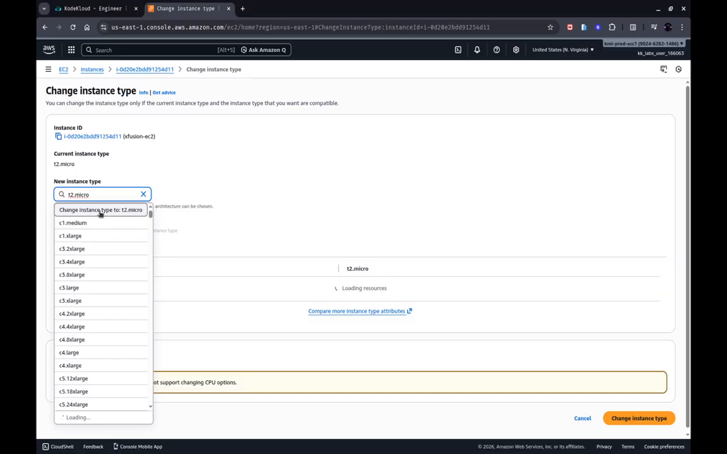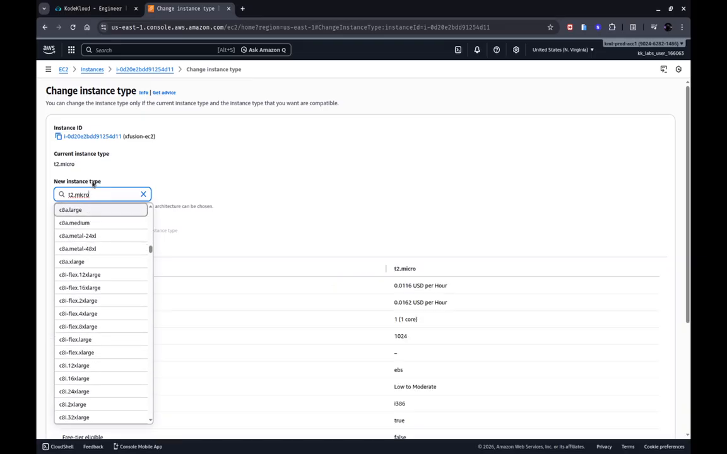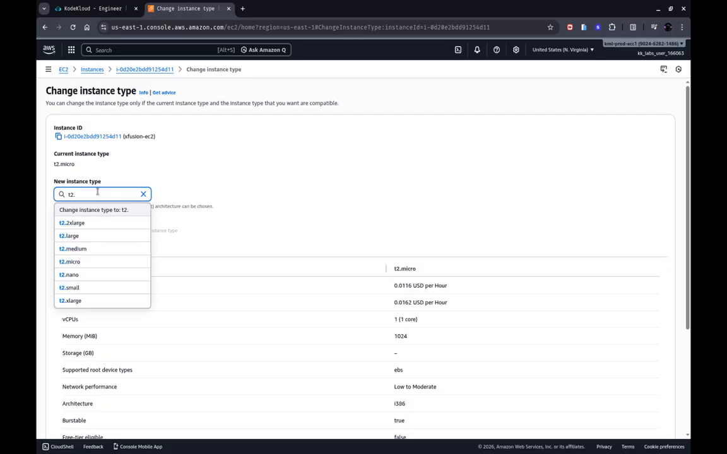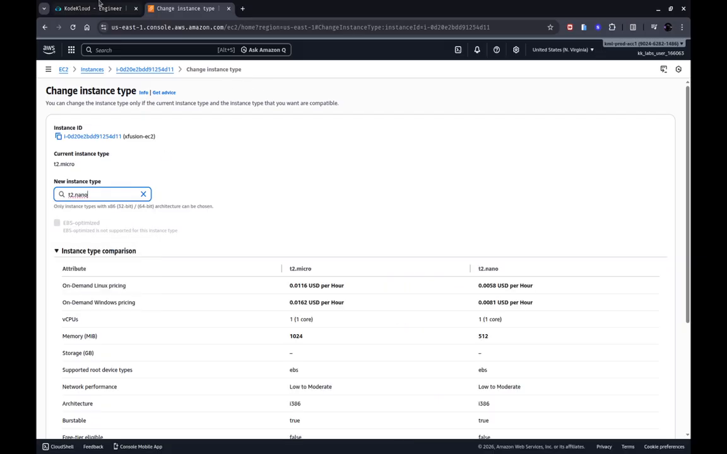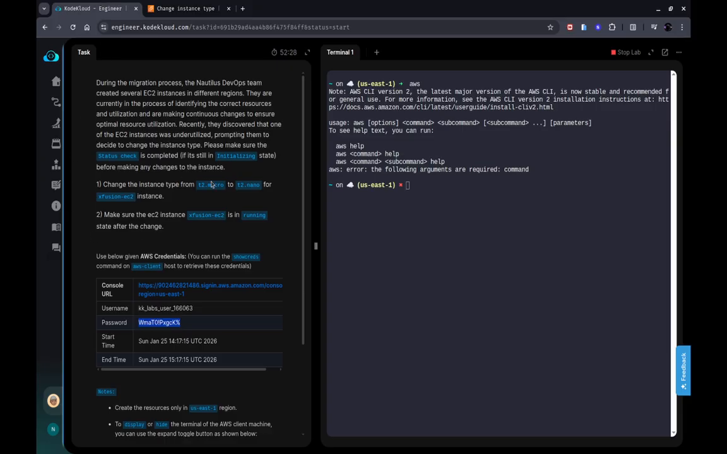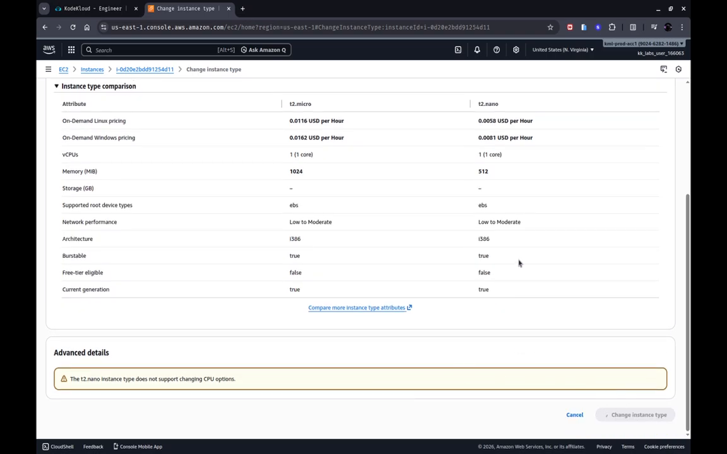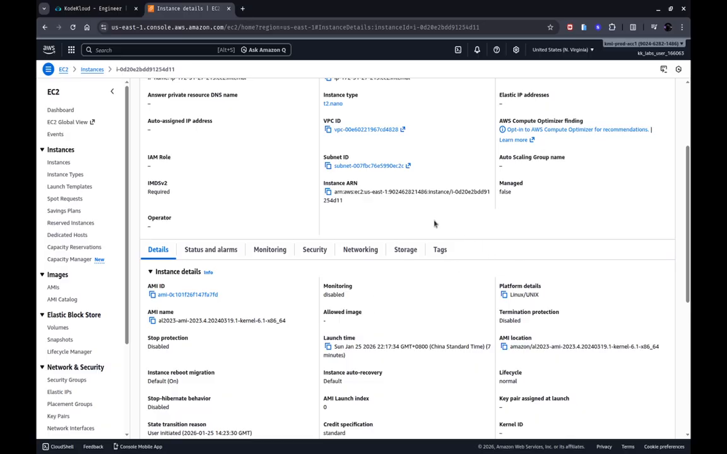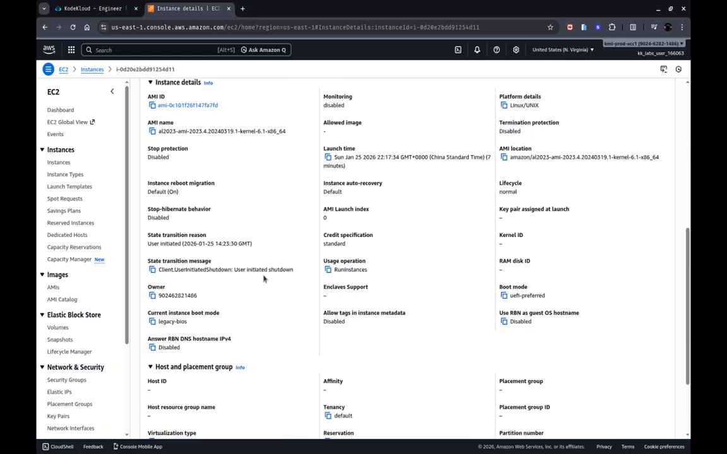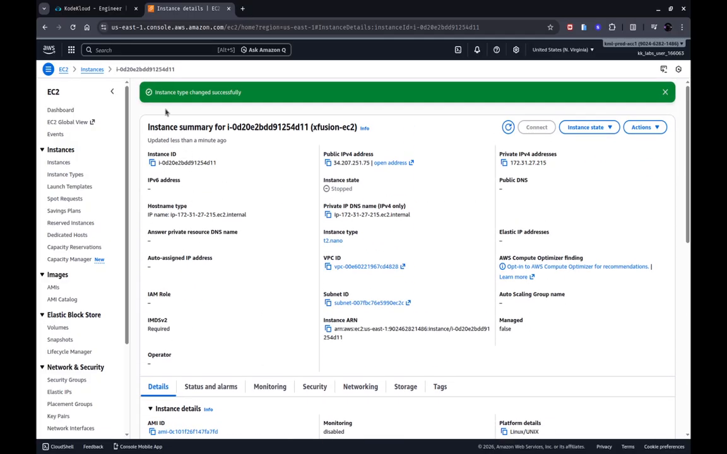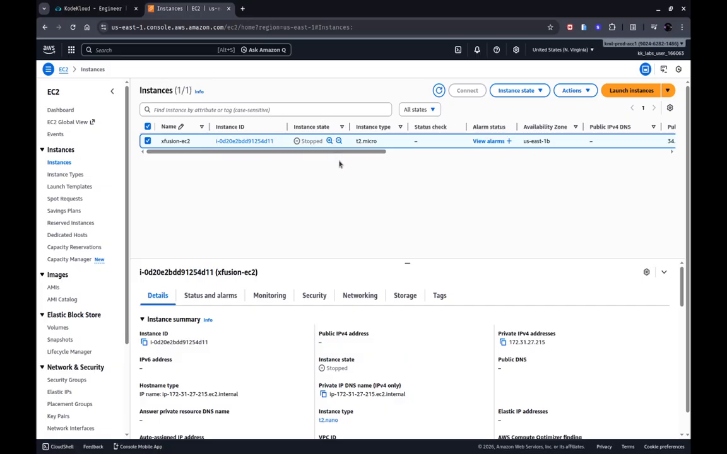So we need a T2 nano. Let's see if there's anything else. So change to T2 nano, make sure the instance is running after change. Okay. So this was easy, right? That's why I wasn't doing the AWS challenges, because I felt like they were pretty straightforward and it wasn't anything that is particularly challenging.